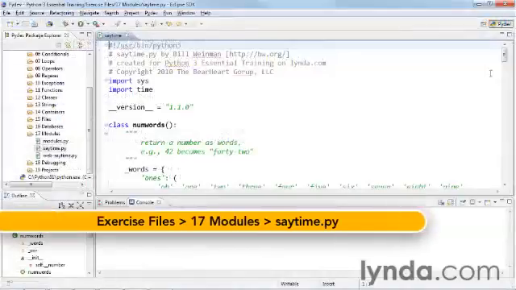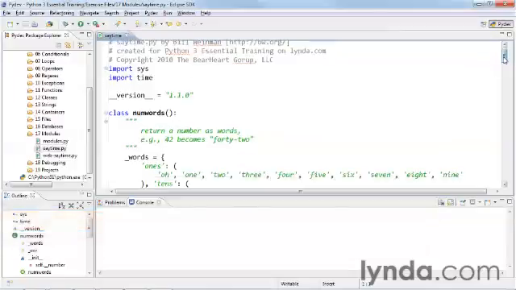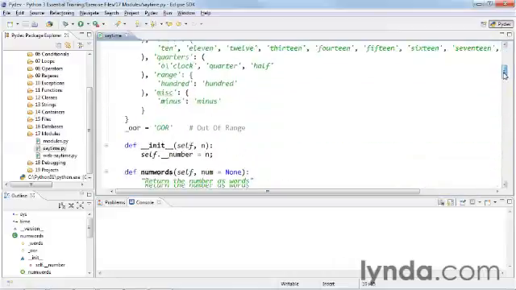And here it is. Now, the point of this is to show you how to put the code into the module. We'll look at the details of the module in another lesson. But for now, let's just look at it from the perspective of how we put the code into a module. So you'll notice that it has this class numWords, and this formats a number into words.